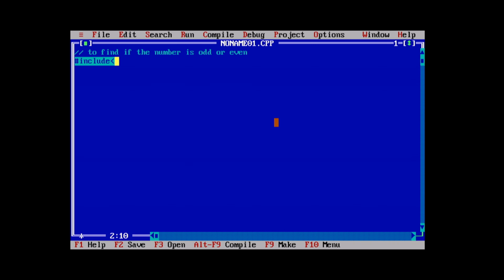include iostream.h. iostream.h contains objects that perform the standard input and output operations on the screen. Hash include conio.h. Conio.h includes functions for the console input output.